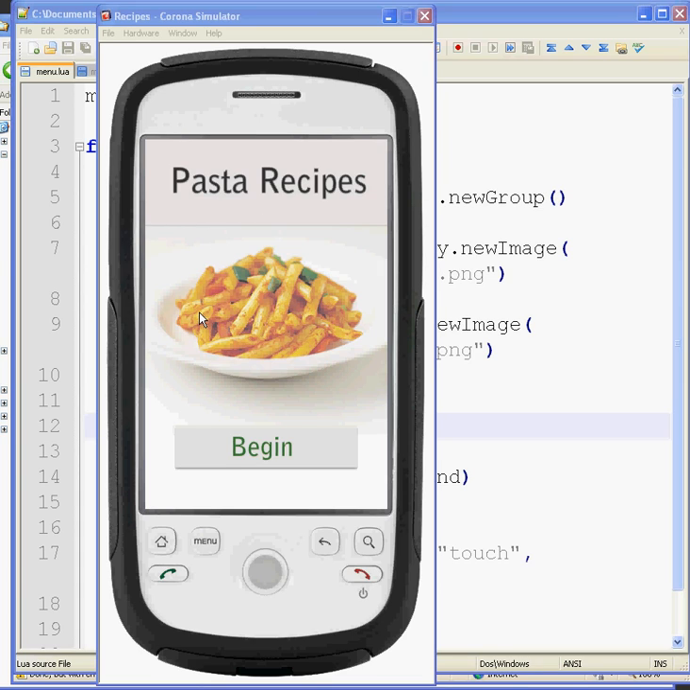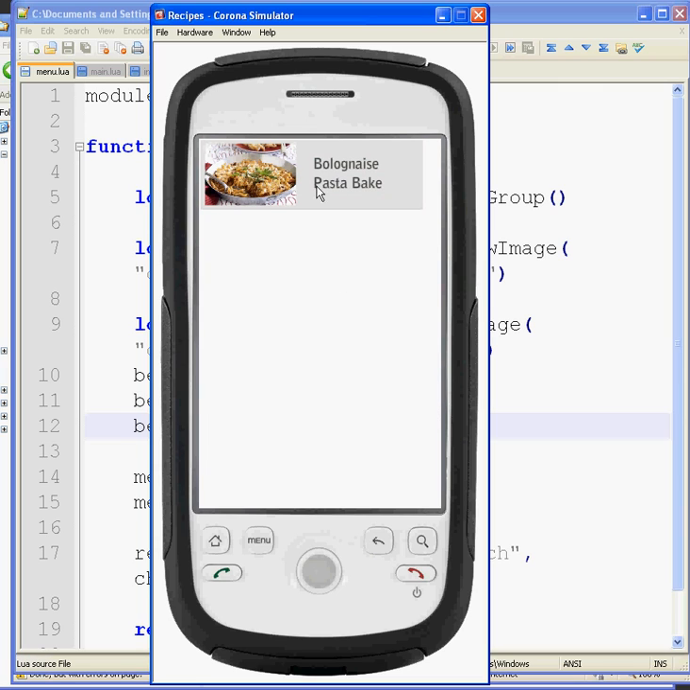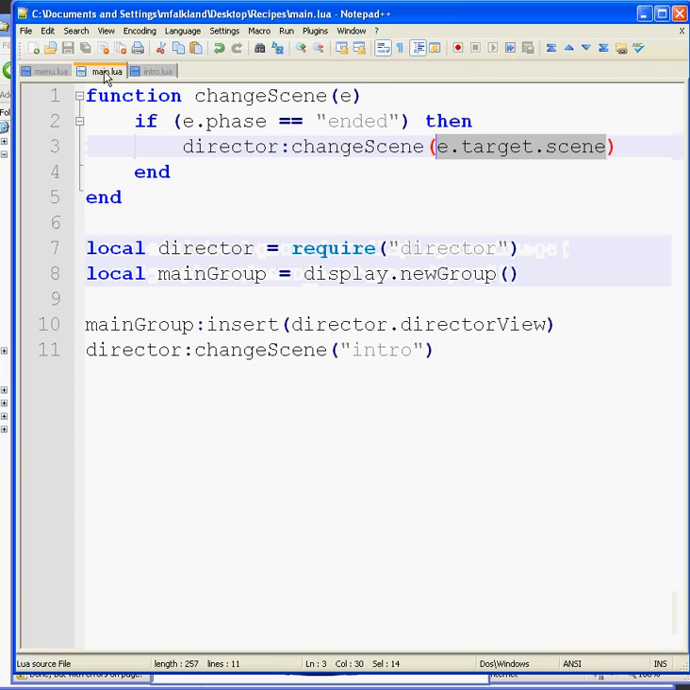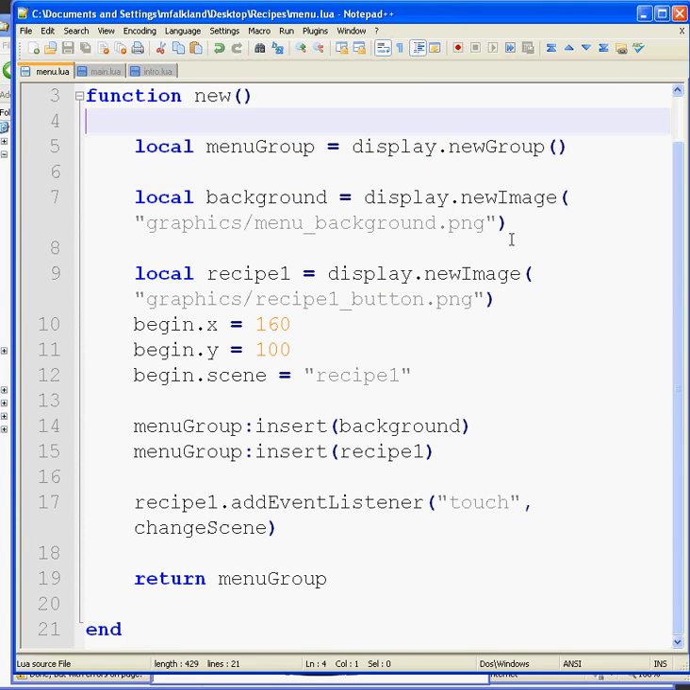To review where we're up to in the progress of creating this app, we've set up our main.lua file, and it's taking us to this intro.lua file screen, and we can press the begin button, and it will take us to this very simple menu.lua file, which we're now going to work on in this video. So, I'm going to go over to the menu.lua file, and here we're displaying a flat white background, and we've got the first recipe button displaying.